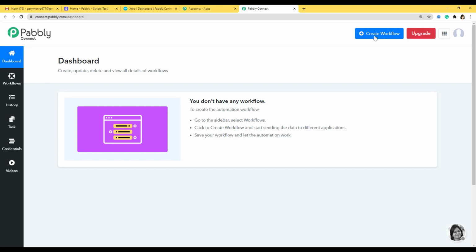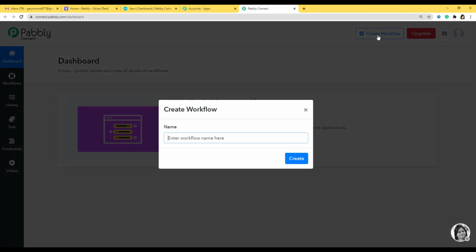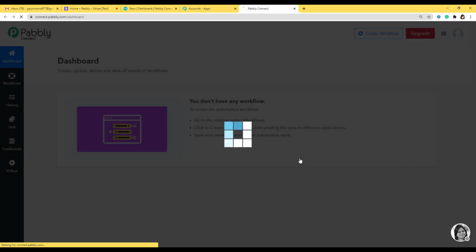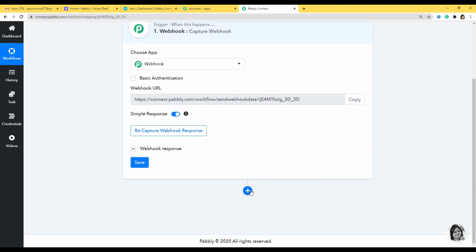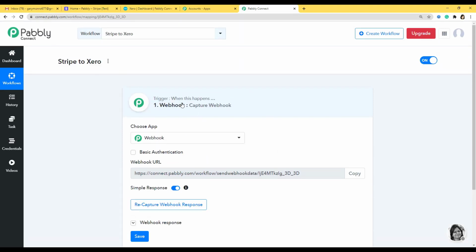So now what you have to do is you have to click on Create Workflow, and now it requires a name for this workflow. So I'll give it a name as Stripe to Xero. So now I'm going to create. So this is the trigger dialog box that opens over here. This is the trigger, and then you can click on plus button and add many more actions. So this is the trigger, that means when this happens. So now our goal is to connect Stripe to Xero. We want to integrate Stripe to Xero.